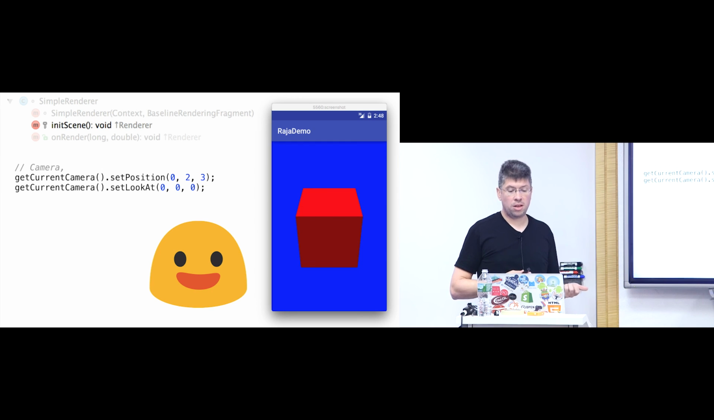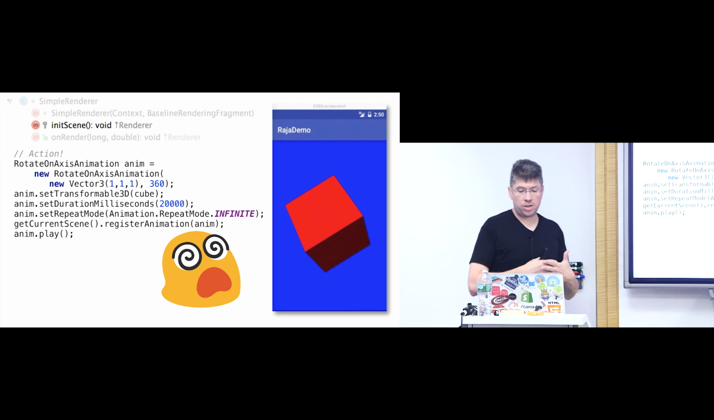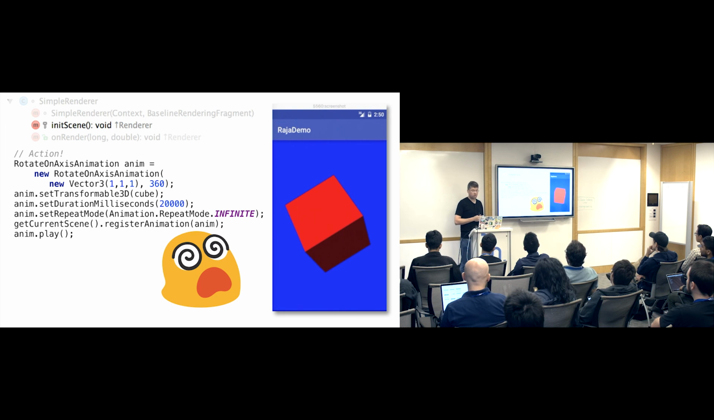So what's next? Well, we're going to want to look at animations. To animate an object with Rajawali, you can use one of the provided animators that we can see here on screen. In this instance, we rotate our object along an axis. So the axis is the vector that we pass in the method here. We also specify the total rotation in degrees, so 360. It's going to do a full turn.